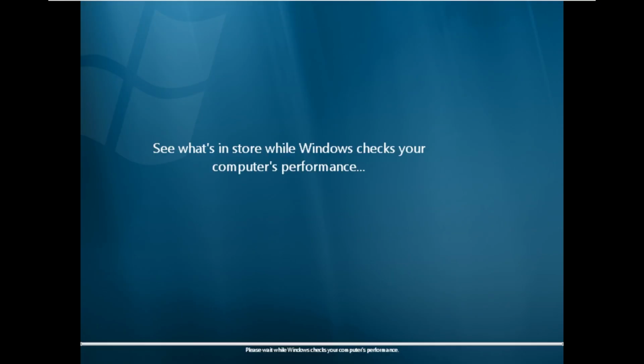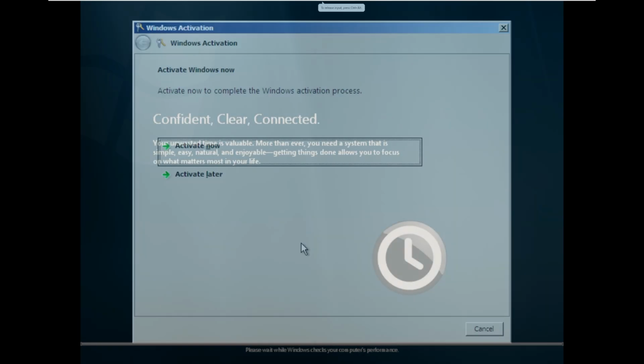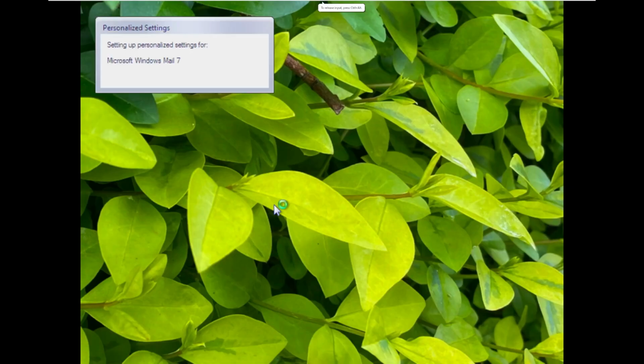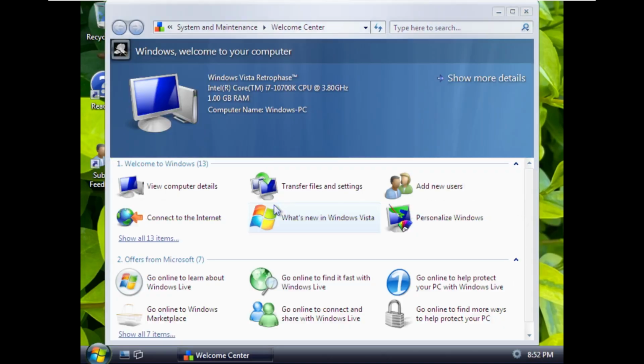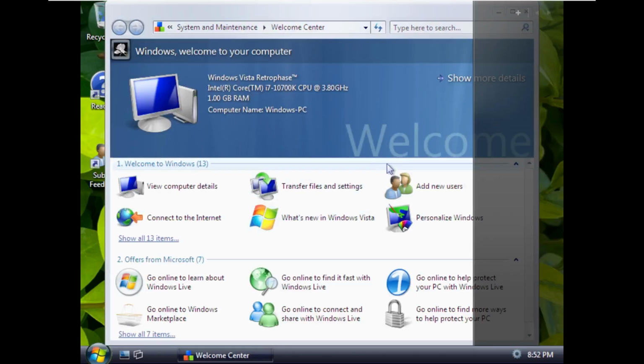Now, of course, Windows is going to check our computer's performance because that makes sense. It's going to do that. Alright, so now we have to activate Windows, but we don't actually have to. We'll activate this later because I don't have a product key for Windows Vista Retrophase. And now it is currently doing some personalized settings. And here we are on the desktop of Vista Retrophase.